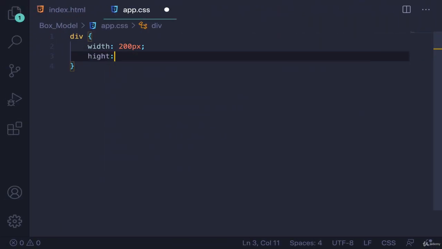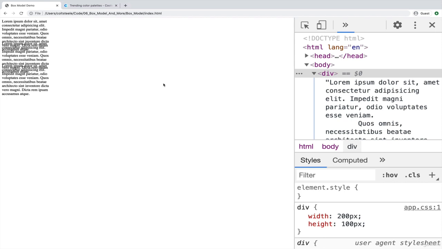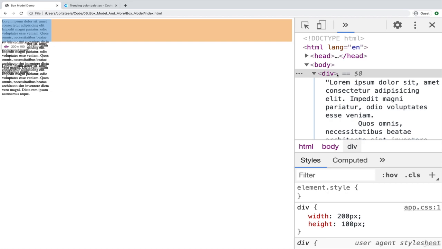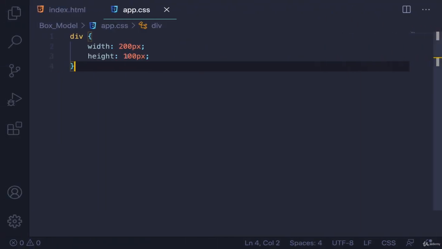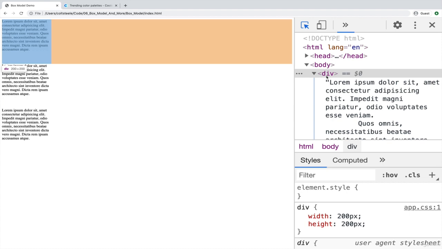I can set a height. How about, let's do something shorter, like 100 pixels and see what happens. And there we go. They're smashing into each other, as you can see. Each div is restricted to be 200 by 100. That's at least the inner content area. But I'll probably do maybe a square, 200 by 200. Okay, so now we have this dead space or just empty space where there's no text, but the height has been set explicitly, and the width to 200 by 200. So that's width and height.